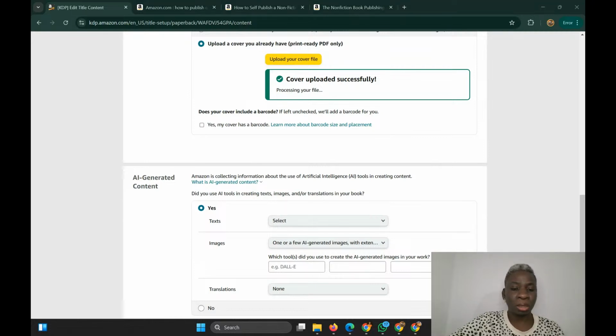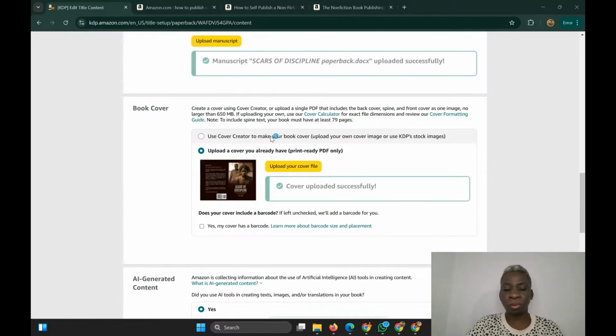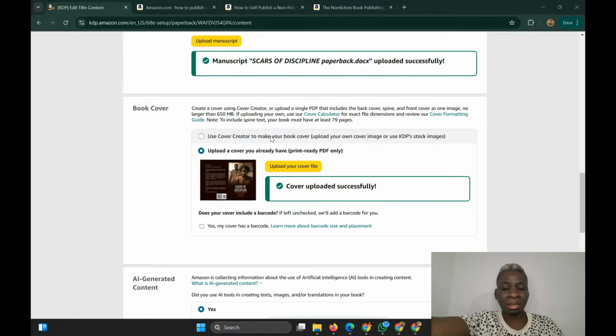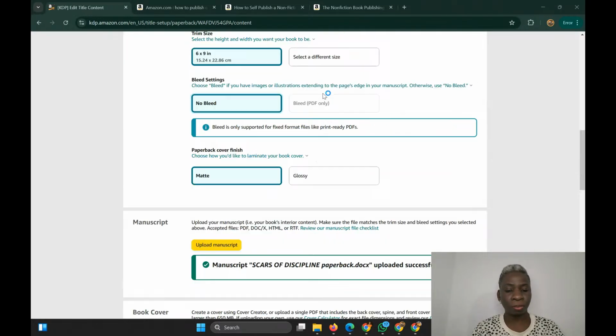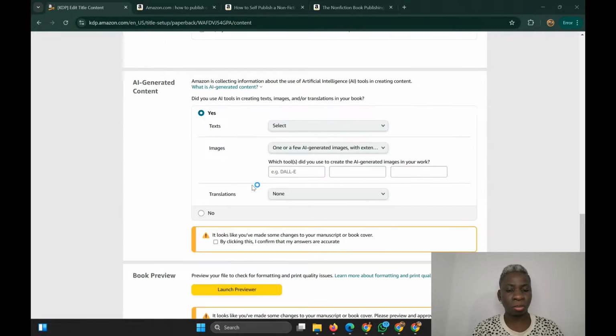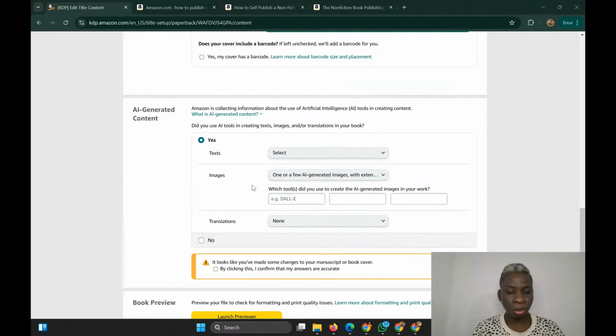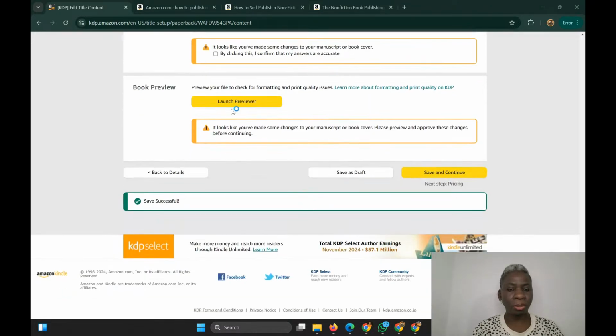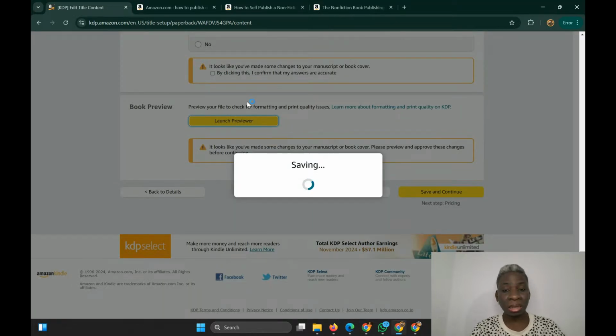The next thing that we'll do now is to preview, but it's still uploading. Once it's done uploading, it will ask us to preview it. Then when it asks that we preview, you click on preview. Okay, we are done with that one. Then it looks like you made some changes, so we click on launch previewer. You see that the preview will come out perfectly now.